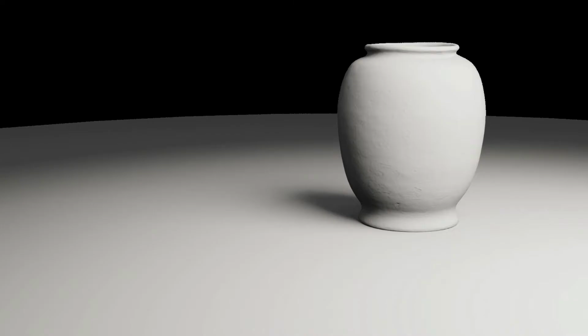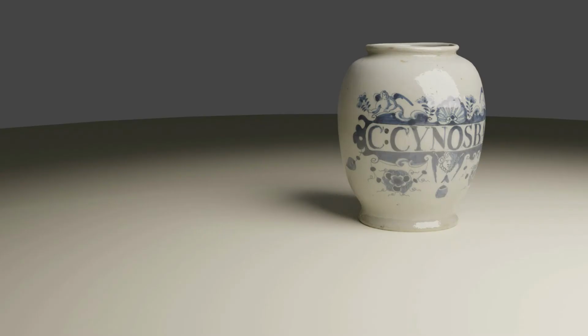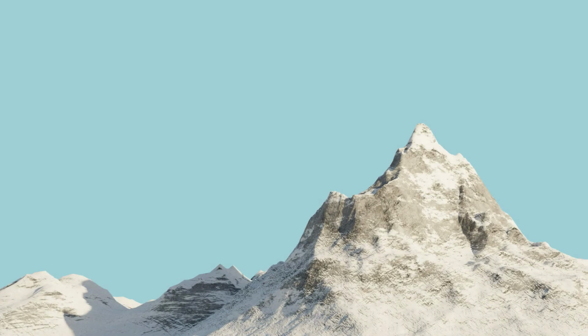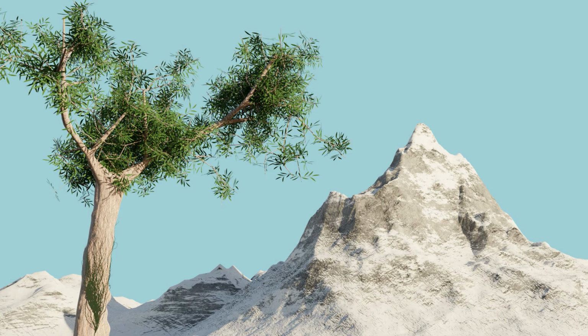In the Render Passes video, we saw how to separate an image into its basic rendering components. This is useful to modify each layer in compositing. Another way to have more control in post-production is to export different objects in separate images. For example, here we want to export two images, the tree in the foreground and the mountains in the background.